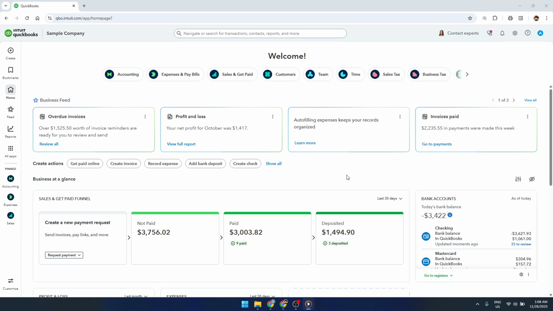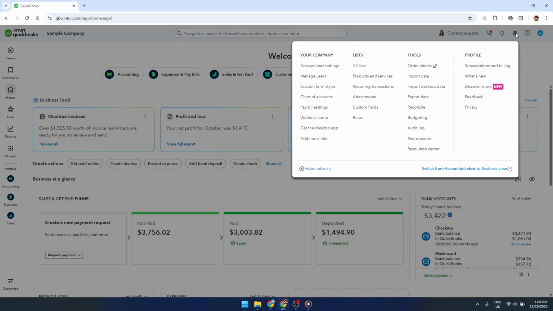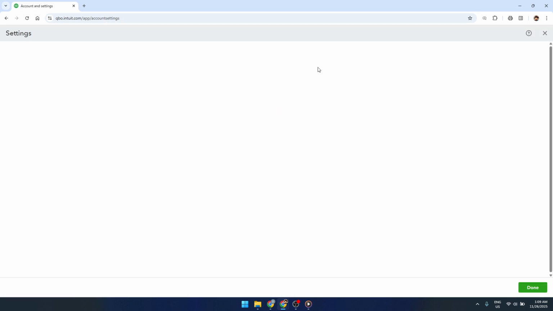First, sign into your QuickBooks Online account and go to your main dashboard. At the very top right corner of the screen, you'll see the familiar gear icon, which stands for Settings. Go ahead and click that gear icon. From the menu that opens, choose Account and Settings. This is where you manage the core setup for your company file.